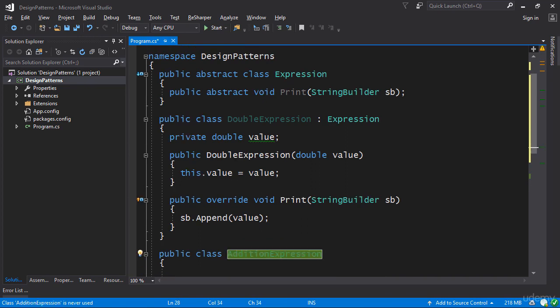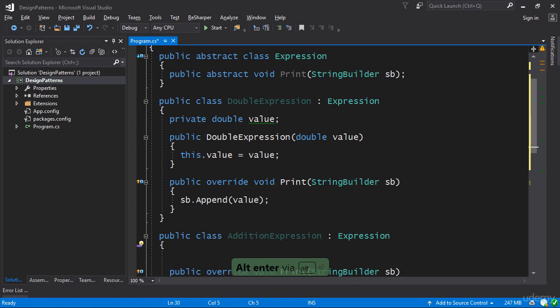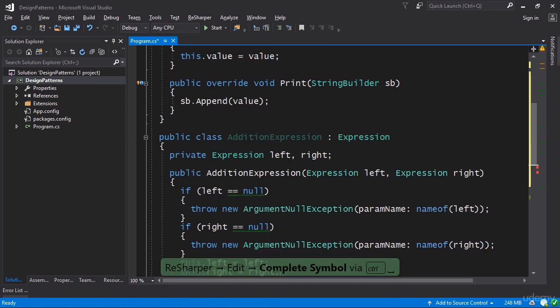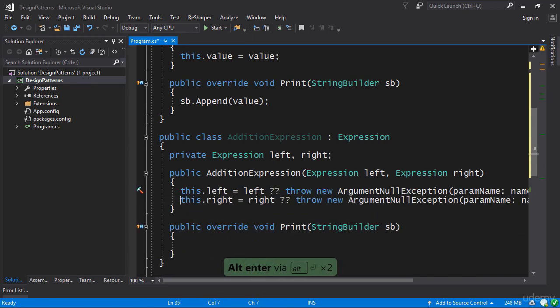So an addition expression is going to be an addition of two expressions, itself also being an expression. There we go. Once again, we implement the missing members, and here we're going to have the left and right hand sides of the addition, and both of these are expressions. This is why we have our abstract base class. Now, as an alternative to an abstract base class, you could have had an interface. It doesn't really matter. So here we'll have expression left and right, and once again, I'm going to initialize them in the constructor. I'm going to get rid of these null checks and merge them with assignments as well. Okay, there we go.